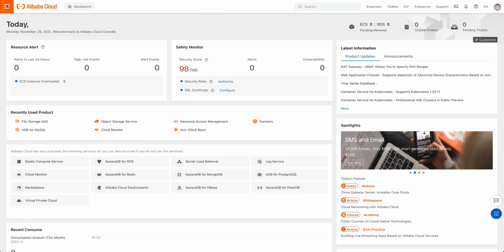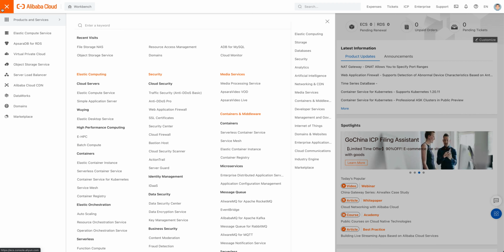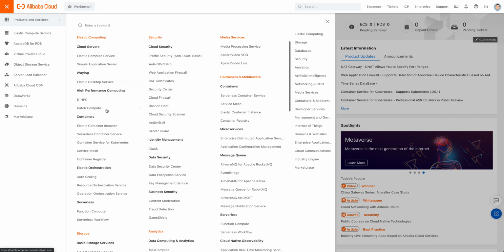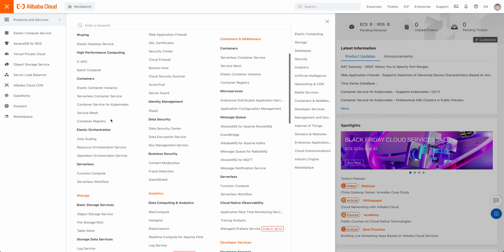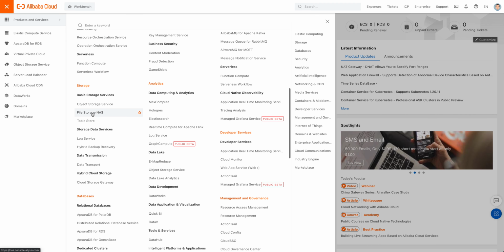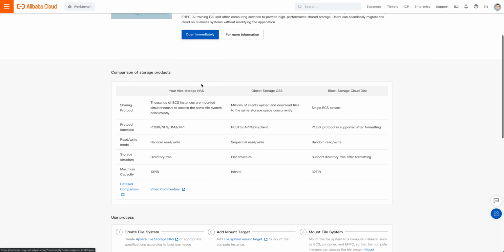Network attached storage this week, as we go through what different storage types there are. You can click on the little down arrow here, go to all of the products you've got, and go to storage. What we're going to talk about is file storage and NAS. So network attached storage, if you've never done this before, you can go over what they'll do.